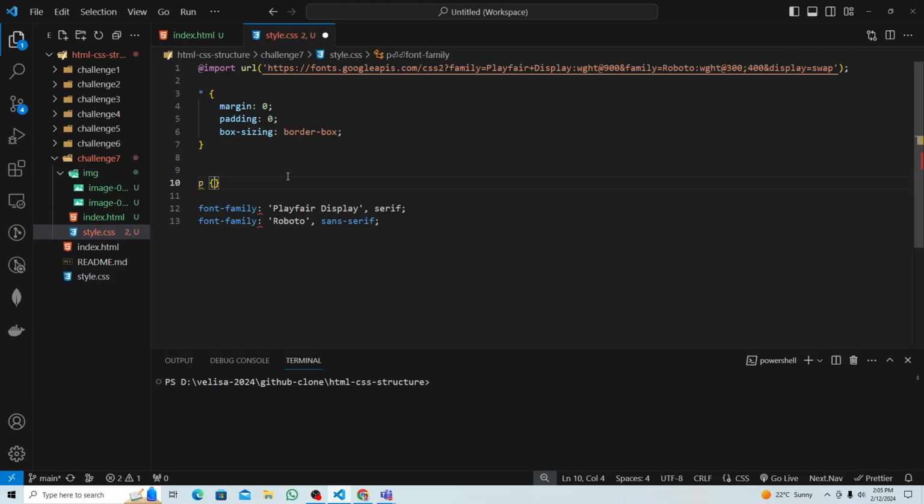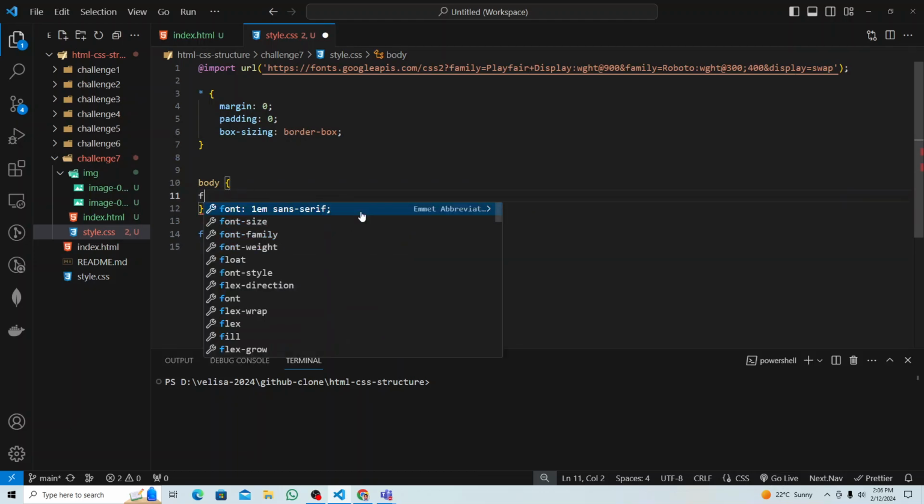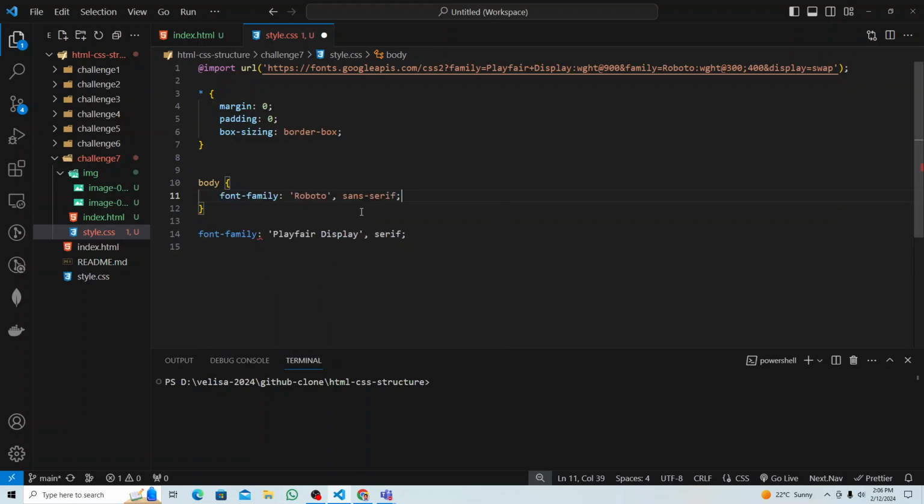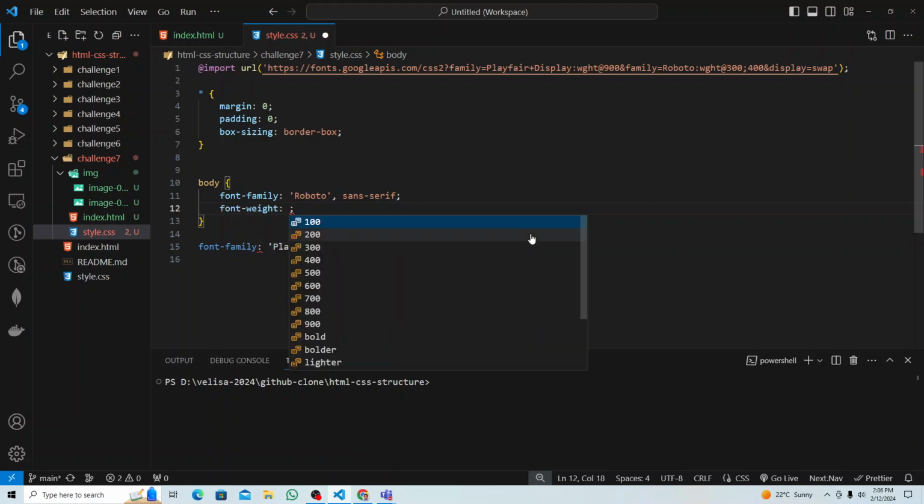Just select here the p tag like this and Roboto here, or better, right? Better will be body. Just give to the body this one, okay? Font family Roboto Sans, okay? And font weight 400. Good. So that will apply to all the paragraphs.